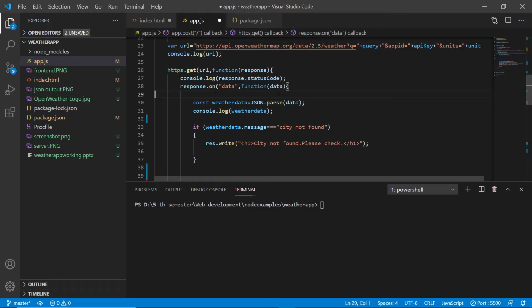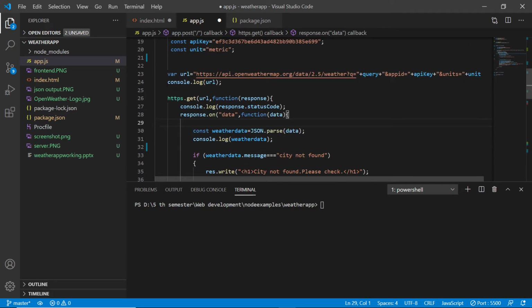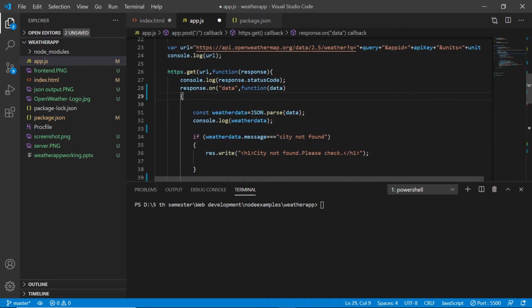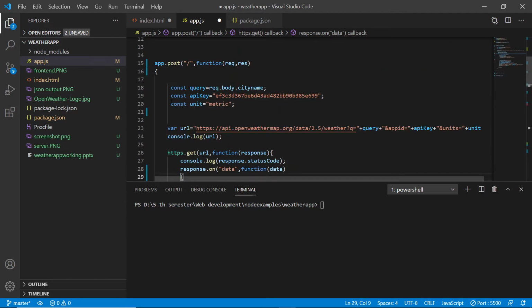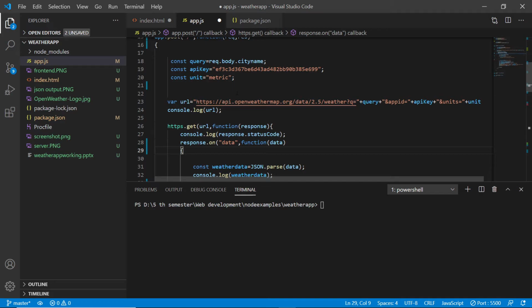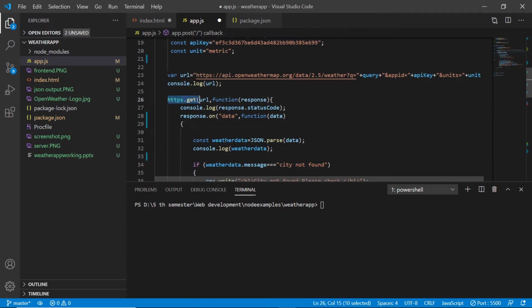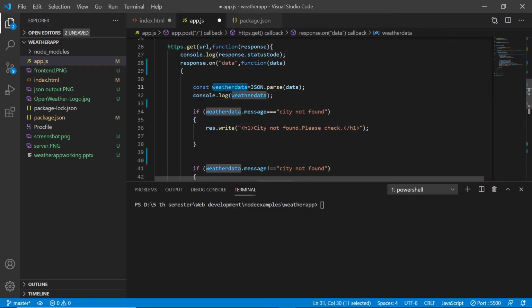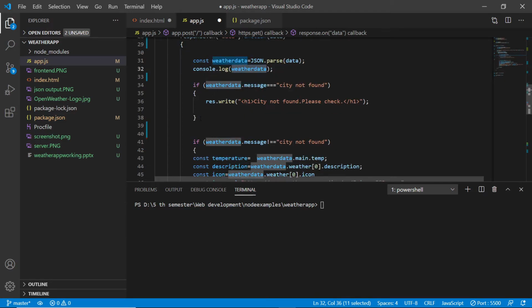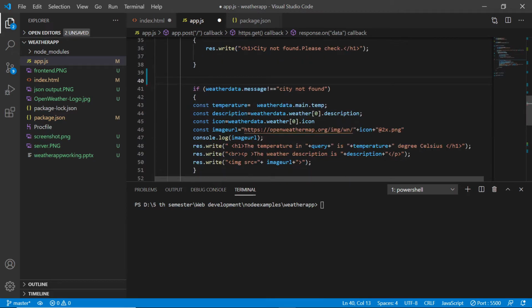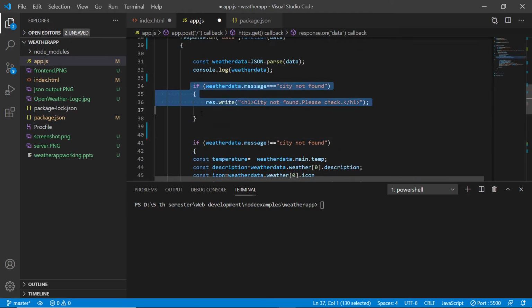There might be a lot of things happening, so you may get confused. But what we are doing is, whenever there is a post request, we are creating this URL from that post request, and after that we are making a get request to our API. So we have created this weatherData, which we are just console logging in order to check what response we got. And now these ifs are written so that the app won't crash.